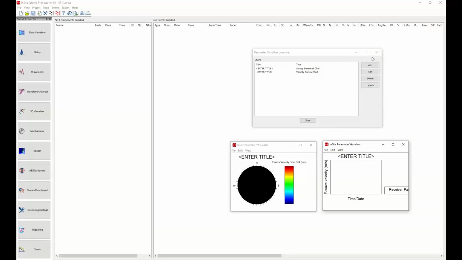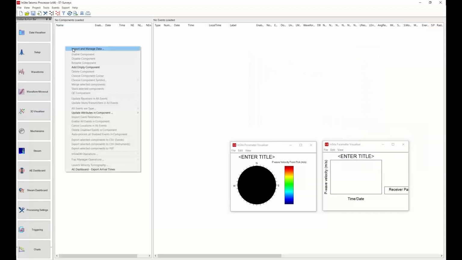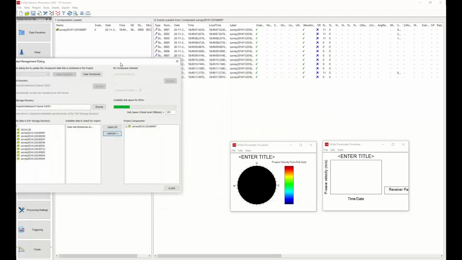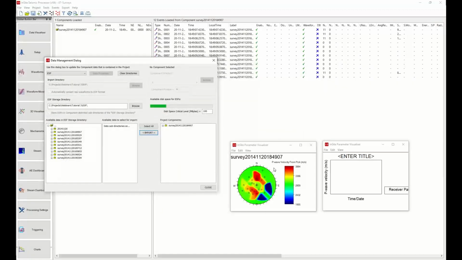So I'm going to simulate what will be happening in a real-time experiment. We'll be doing surveys every few minutes, every few seconds. So I'm going to simulate that we are performing surveys. I'm going to import one survey at a time. You can see here one survey has been processed, and this chart has updated with this latest one. I'm going to import a new one, and this will be updated with the new one.